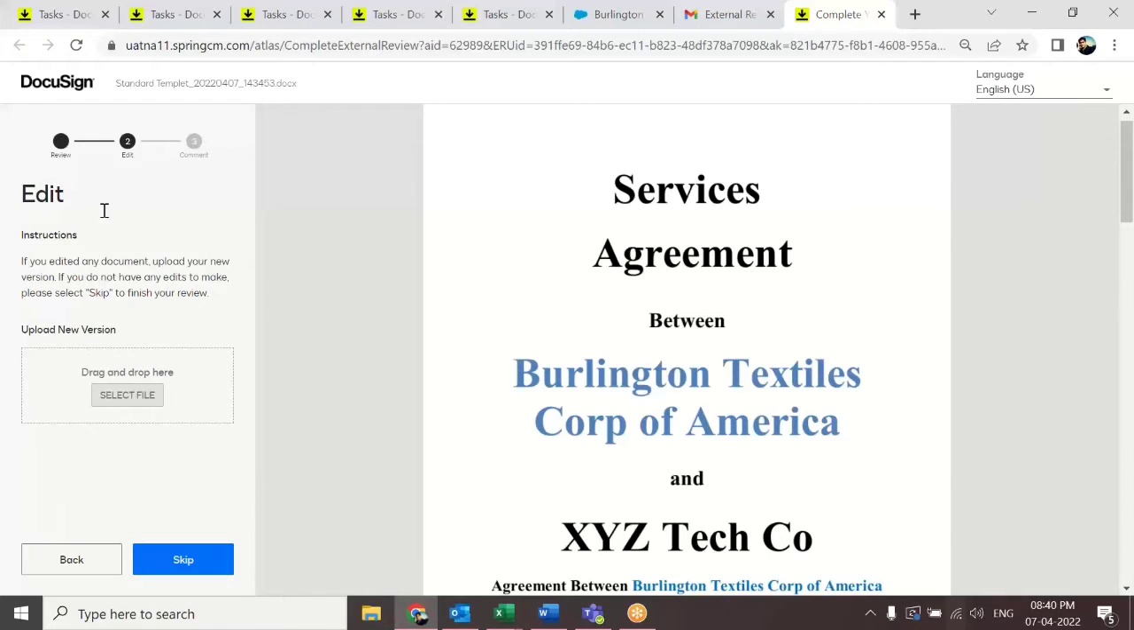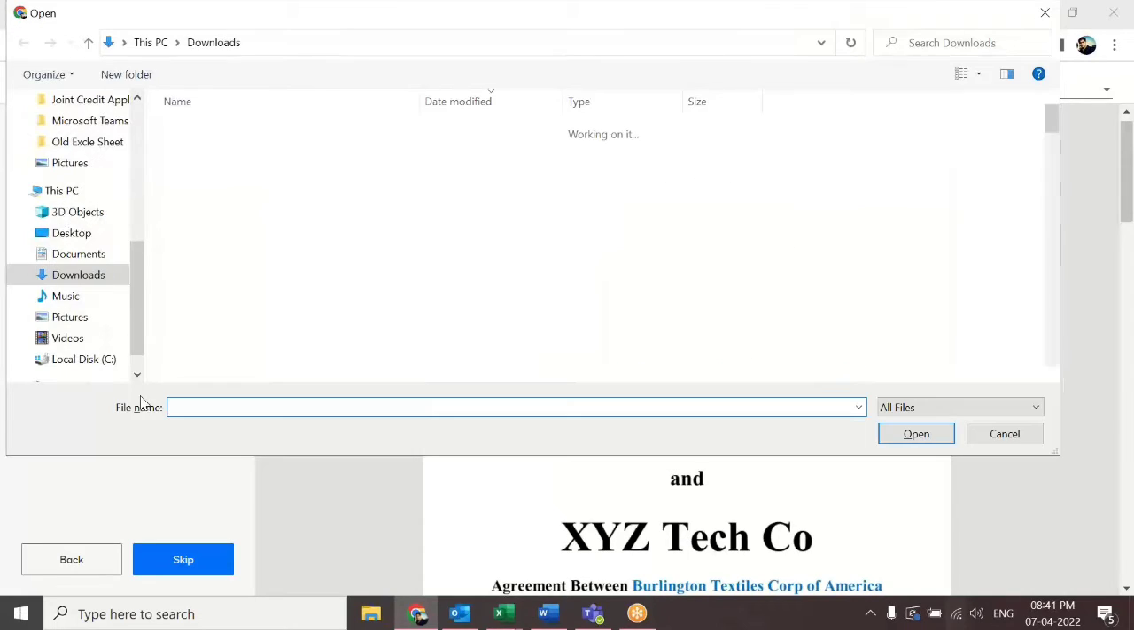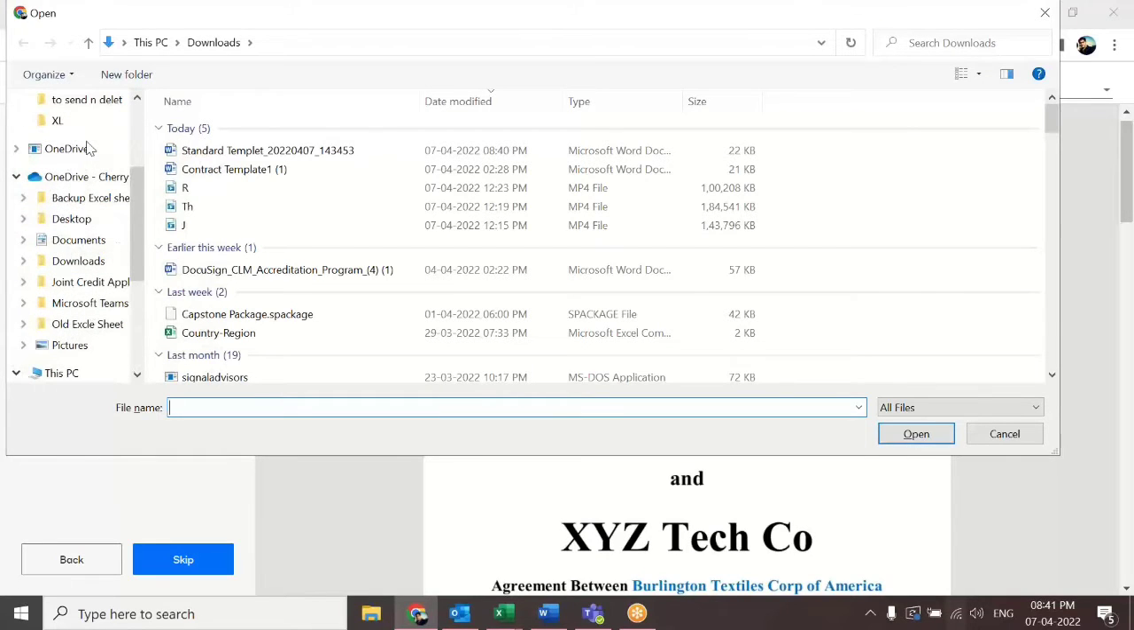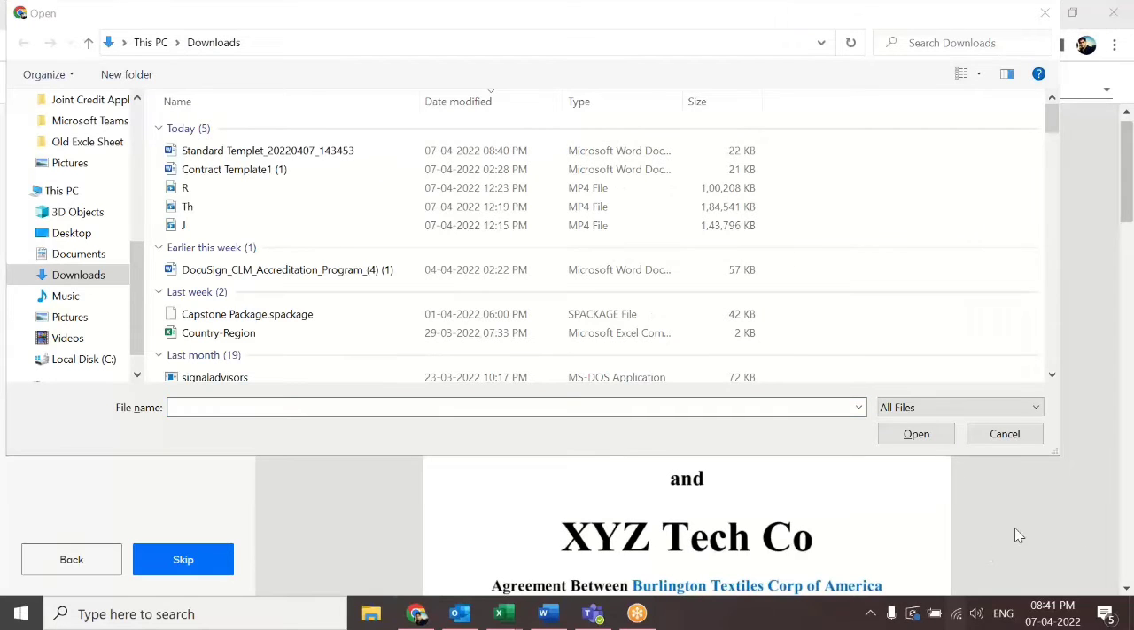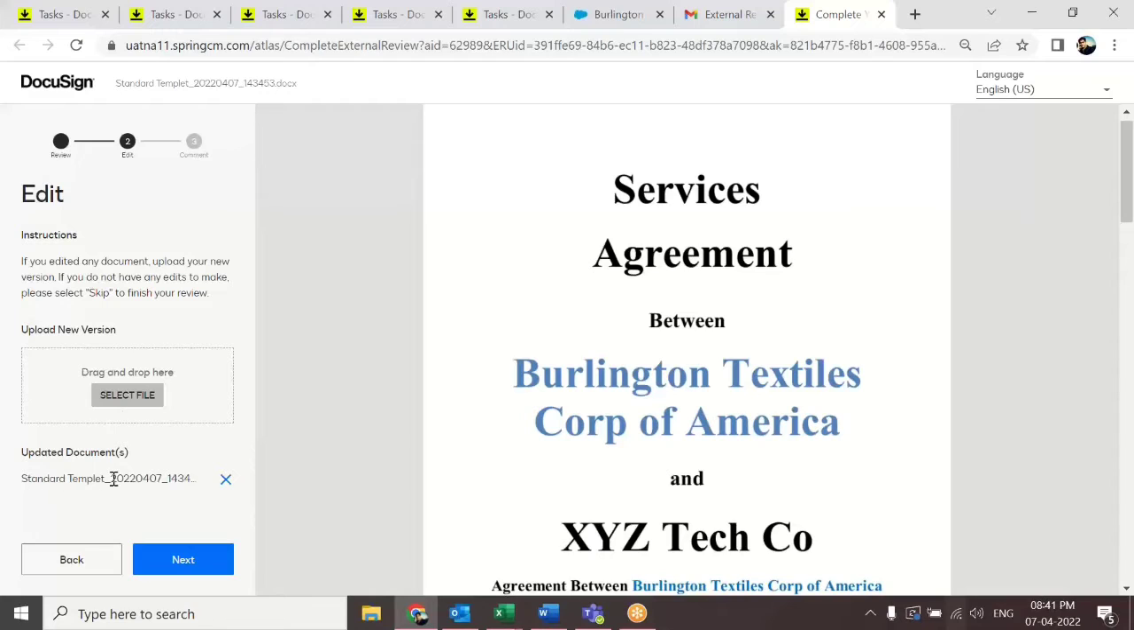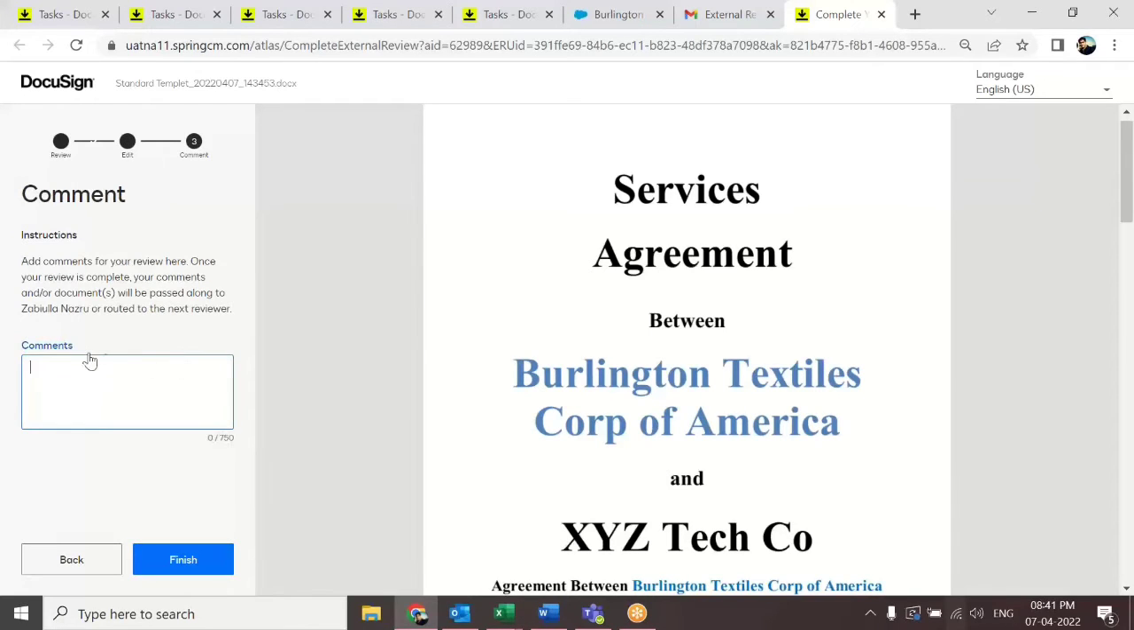Once you click on next, it is asking me to drag and drop the document here. So we can do it like a drag and drop, or we can use the select file. So I'll just click on the select file, and let me just select the document. Okay, I have selected the document here, and let me click on next. And here is the comment, let me put it as changes made, and click on finish.